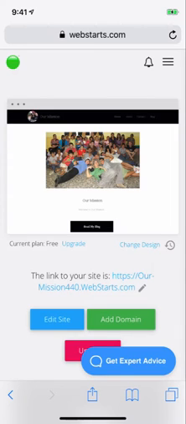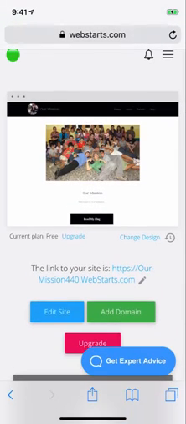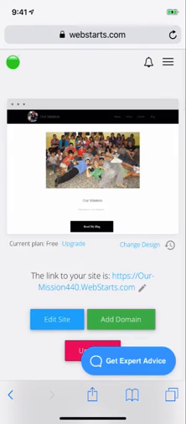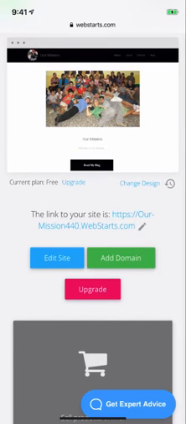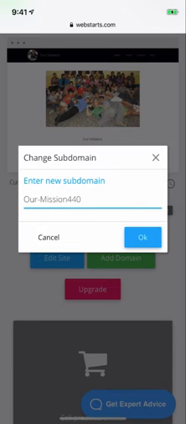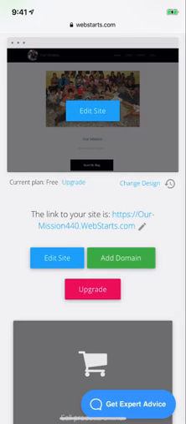Now, WebStarts is a full-fledged website builder. So anything that you've seen on the web, you can pretty much do with WebStarts. And you can do that by going to webstarts.com on a desktop computer and then logging in using your same email and password. But I'm going to continue with this demo, just showing you how WebStarts.ai works on your mobile device. So you can see, once again, we're out here on the site view. Here's the link to my site. I can tap this little icon right here and I can change the URL to my website. I can add a domain name.